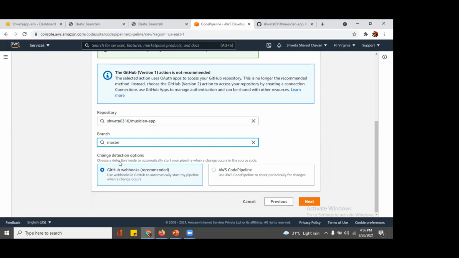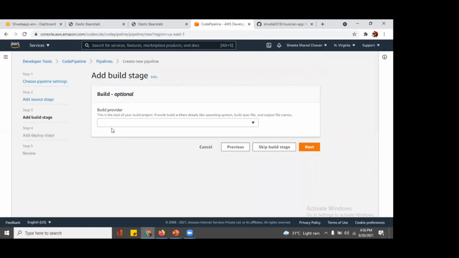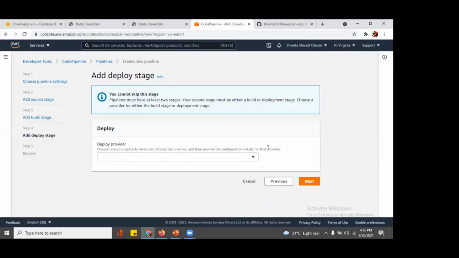Change the detection options. Choose a detection mode to automatically start your pipeline when changes occur. So when any change occurs, it will automatically start. Here a GitHub webhook is given, which will automatically start your pipeline when any changes occur. So we are going with the recommended one. And here it is asking for the build provider. This is a tool for your build project. But as we know, our repo, our code is already built. So we are just going to go with skip build stage, because we have already specified our code that is built. So we are skipping this, and then we are going with deploy.